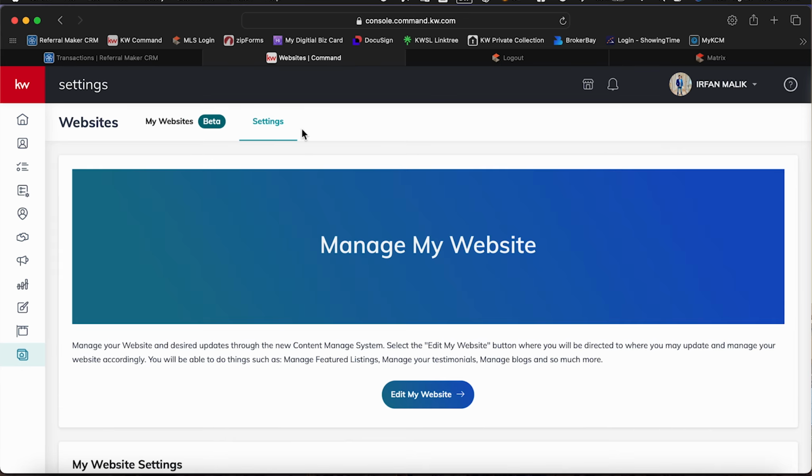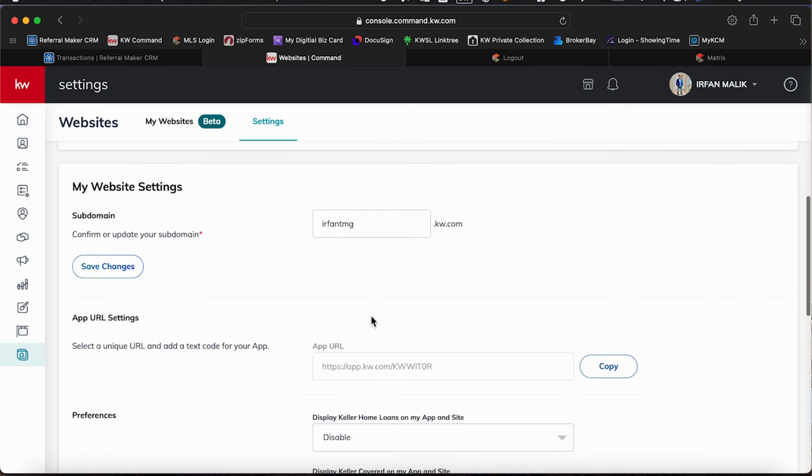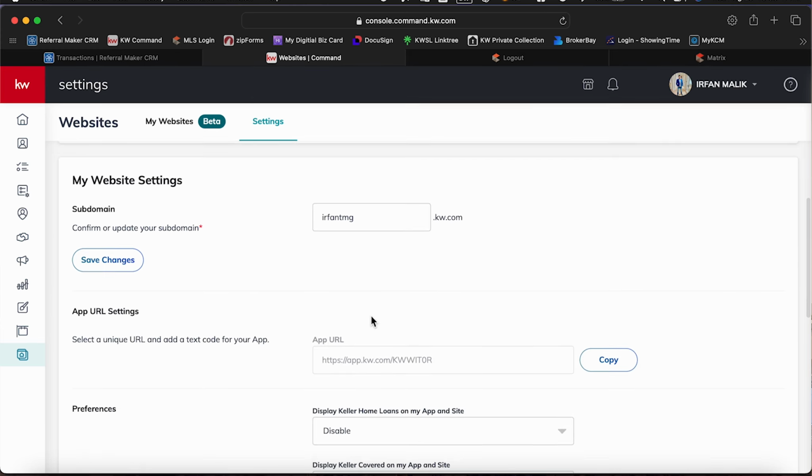Everybody there? Okay, I'm on the site, where do I go back? Got it. Everybody at settings? Okay. So if we're at settings and we scroll down a little bit, we have our website settings.